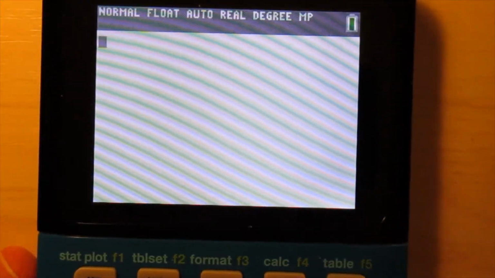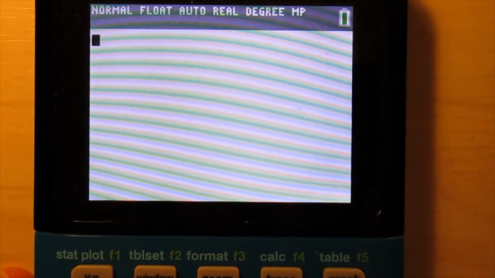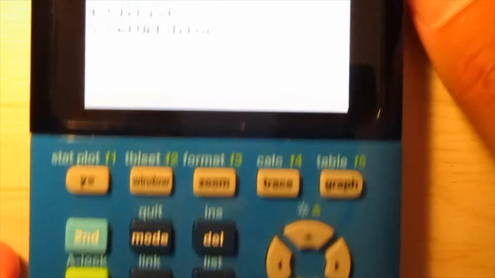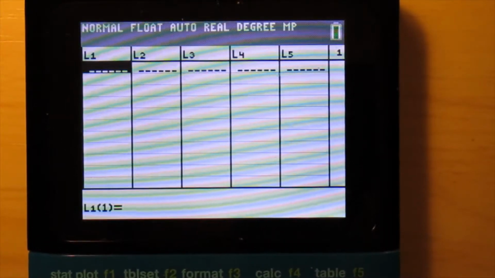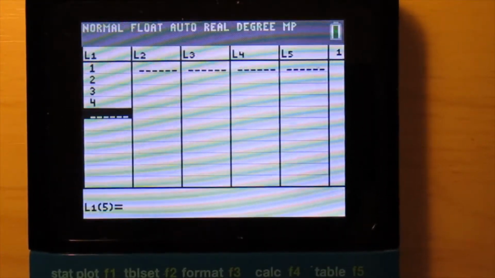What I want to do here is calculate residuals and create a residual plot. So first I'll put in the data. Press the Stat button on a TI-84 calculator, where it says Edit, choose Edit. So the X values will be 1, 2, 3, 4.